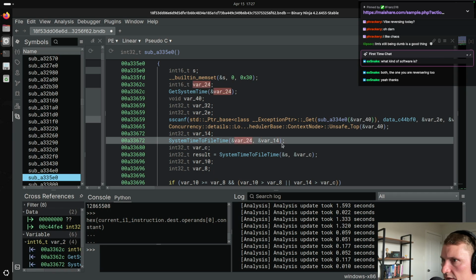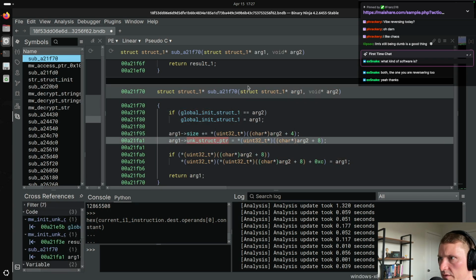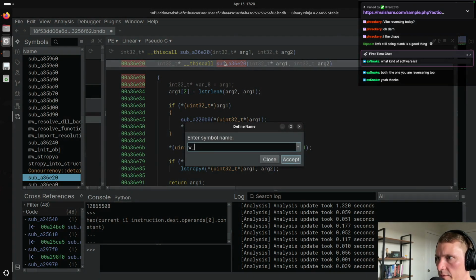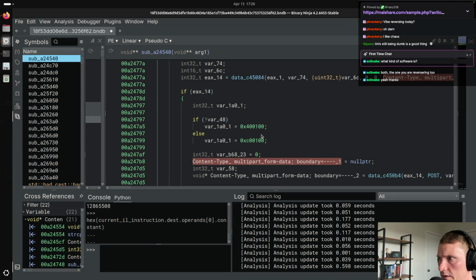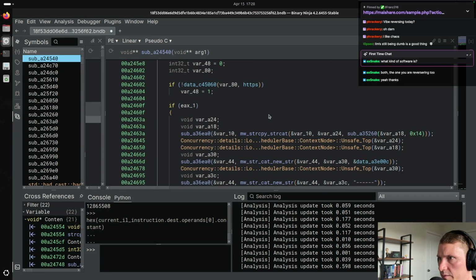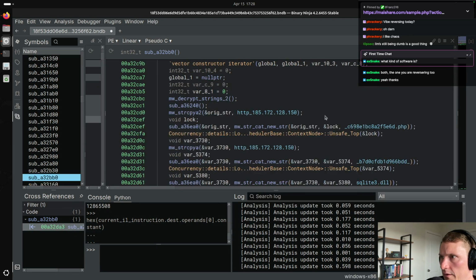But our global struct is used in here. So this is probably stringer. Let's just call this MW2. It's definitely copying some data. This looks like the communication function, but let me go back to that one that I said was probably the meat and potatoes here. This one.